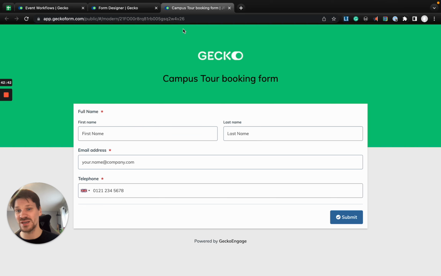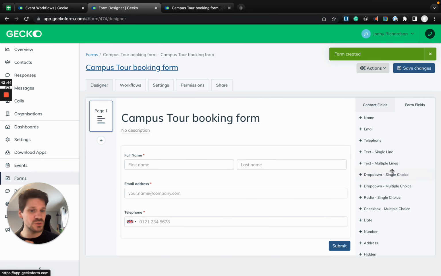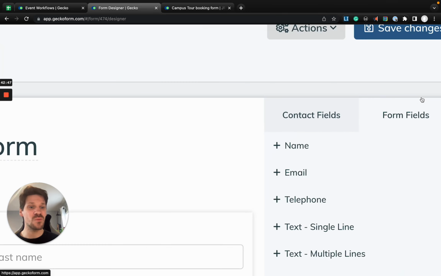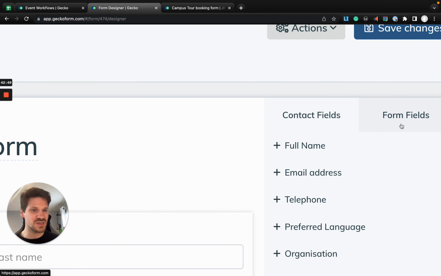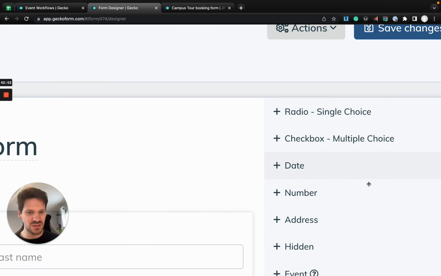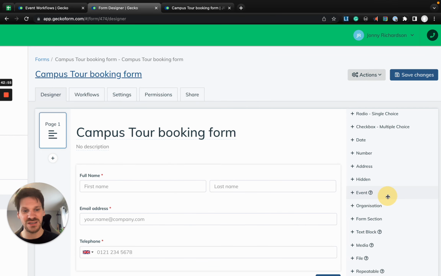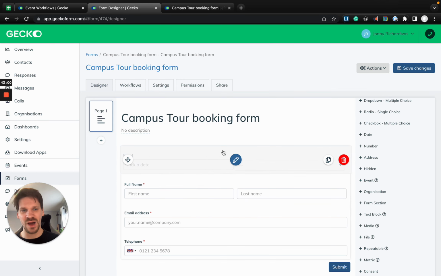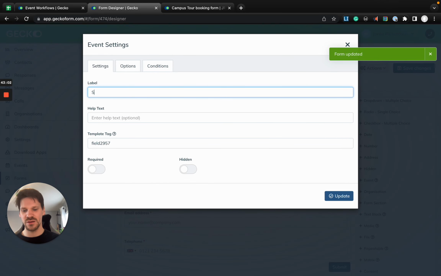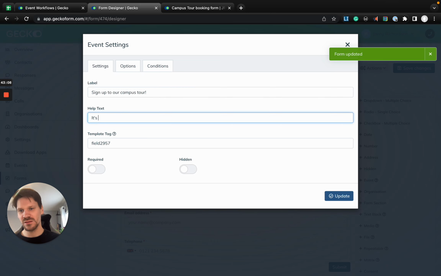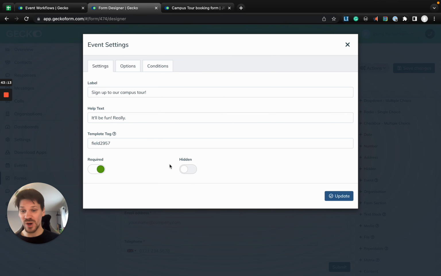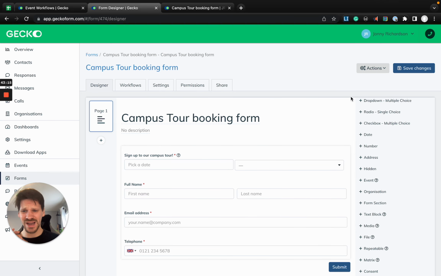Like, this is a live form I could share with people. The crucial thing, though, and the star of the show, is on the form builder. If you navigate away from contact fields to form fields, and you scroll down, you'll get to the event field that can be dragged over into place. I'm going to save my form, and then let's edit this. Sign up to our campus tour. It'll be fun, really. I'm going to make this required as well, because I don't want somebody filling in their details but not actually choosing any times or events on the form.